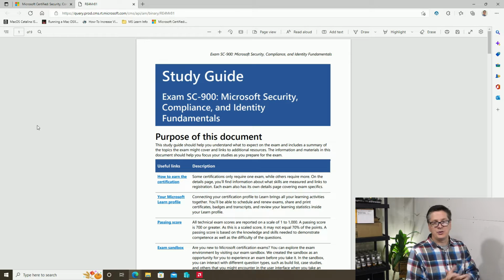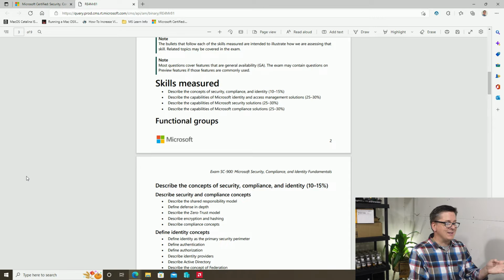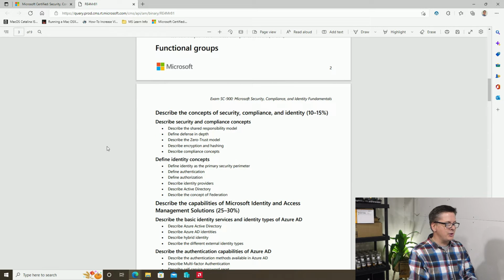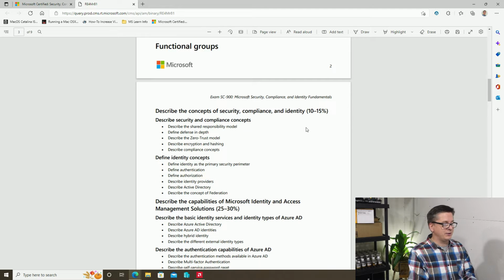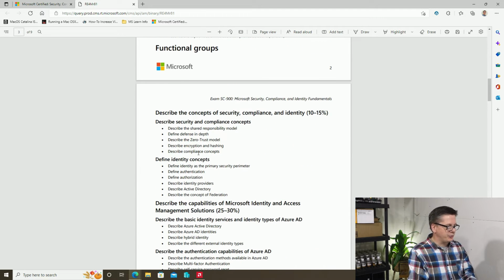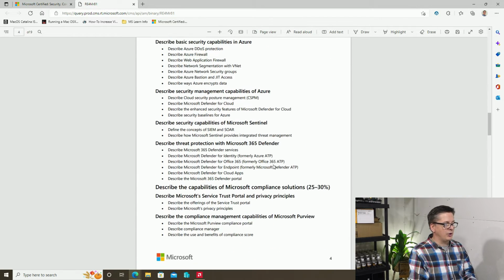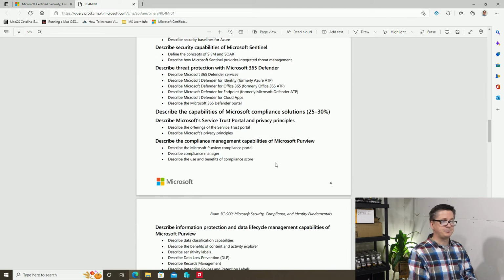And that link takes you to the study guide. This study guide is great because it tells you exactly what's going to be on the exam. So it says objective domain, skills the exam measures. And the next section, these are everything that's on the exam. So 10 to 15% of the questions on the exam are describing the concepts of security, compliance, and identity. And then it tells you all the sort of subparts of that. 25 to 30% of the exam is describe the capabilities of Microsoft Identity and Access Management solutions. And then it goes down for all the various parts of the exam.